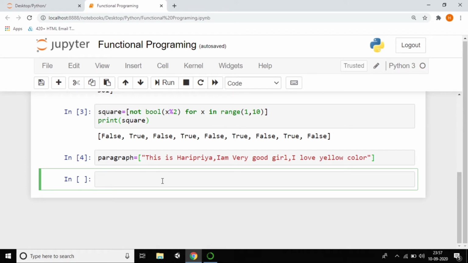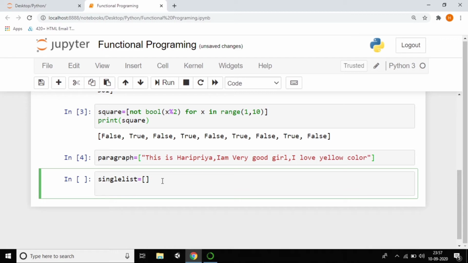So I'm creating an empty list which is called single list, because I'm taking everything, right? So I'm creating single list, you can observe. Yes, of course, I've done it. So now here I'm doing that, by using a for loop and everything, I want to do that.